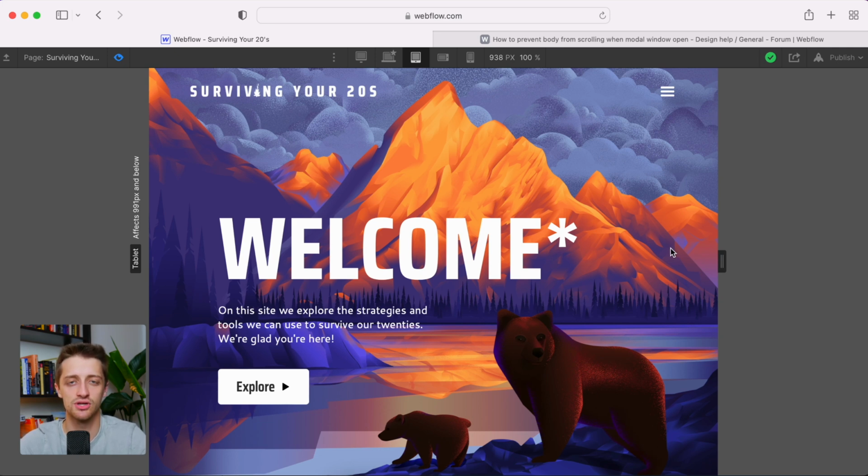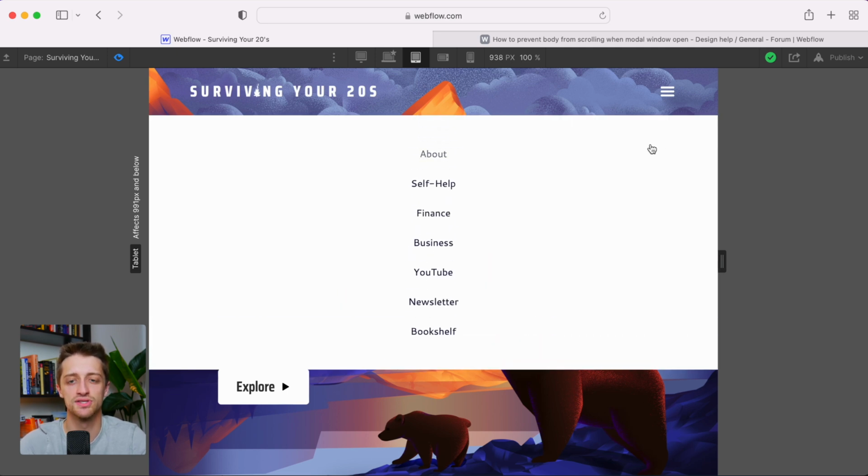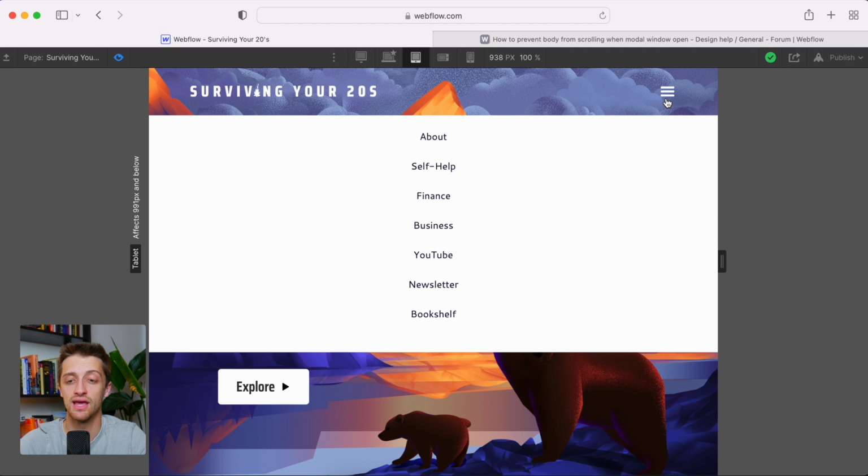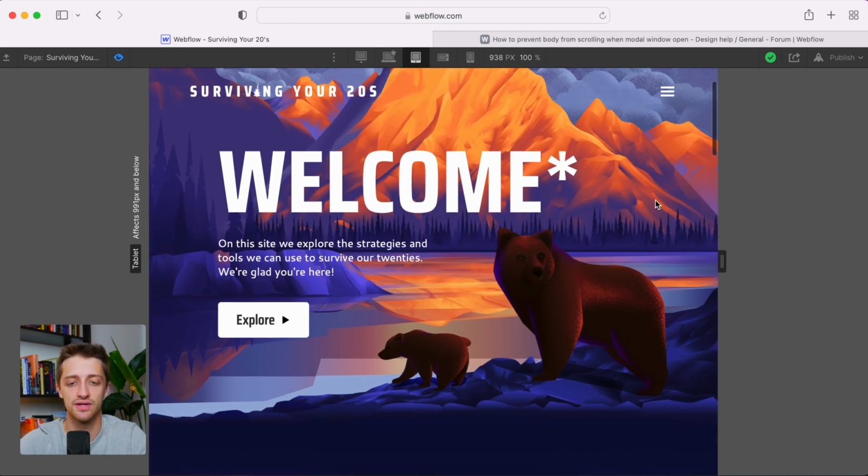So today I want to show you how to lock this scroll whenever a menu like this is open, so that you can't scroll when the menu is open. And when you close it, you're still at the top of the page, and then you can scroll as normal.